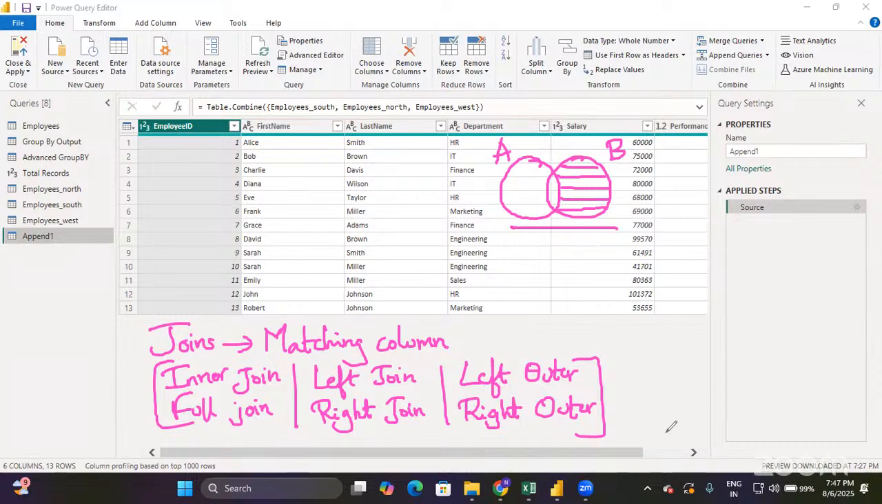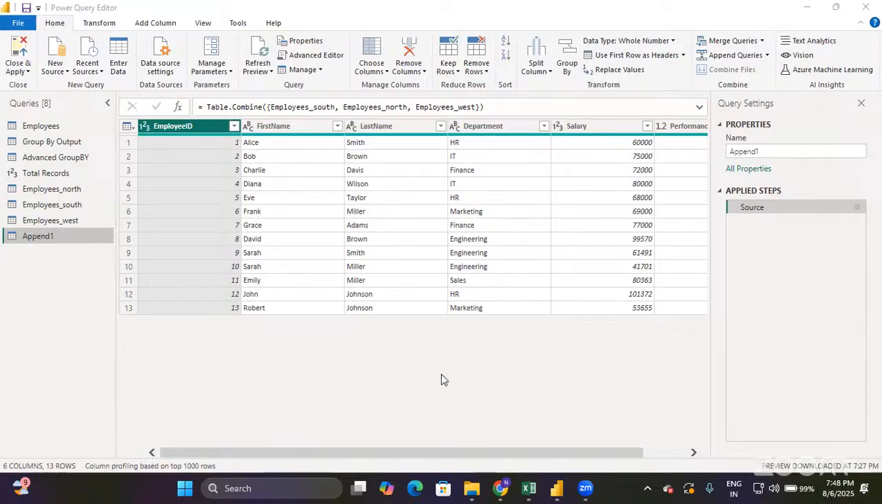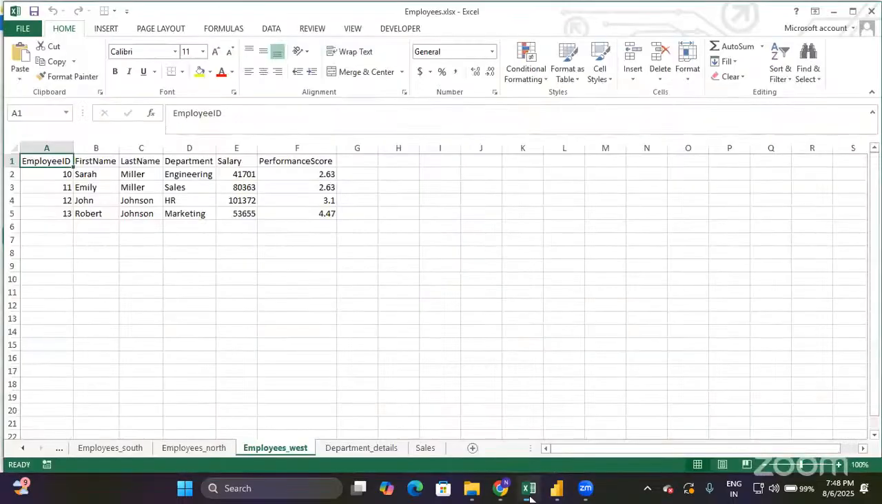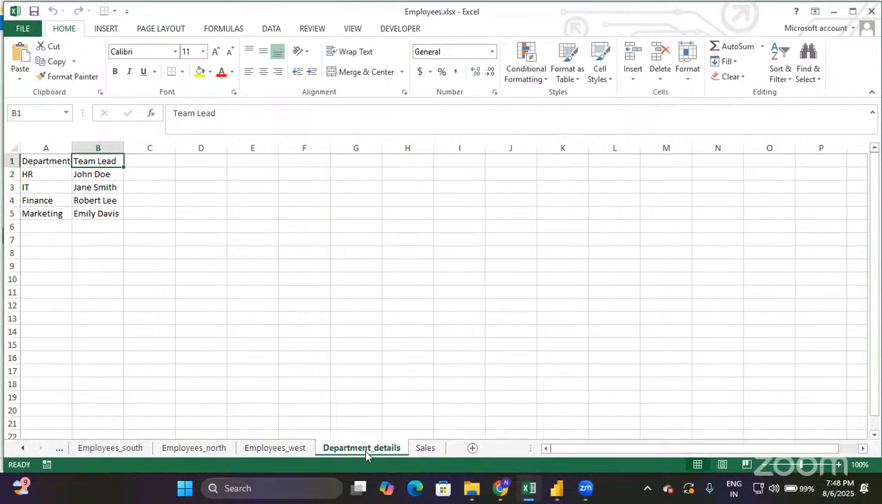Now, what I'll do is, I'll perform the joins one by one. For that, you need at least 2 tables. Yes, I need at least 2 tables. I already have one. I'll take the output of append queries. So I'll take this table because this table contains the details of the employees working in different regions. Along with this table, I'll also have one more table, that is department details.